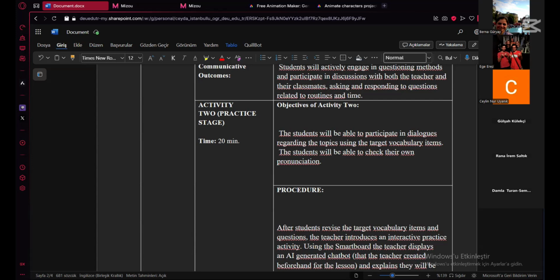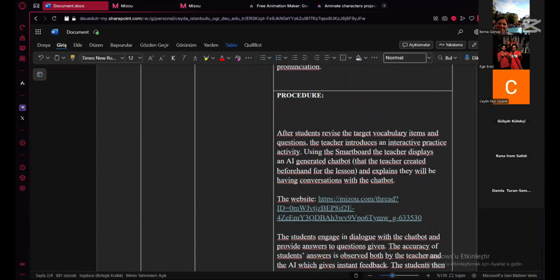In the presentation stage, we did revision and we did group discussions, and in the practice stage, this is more one-on-one dialogues and one-on-one participation. And the students will be able to also check their own pronunciation.